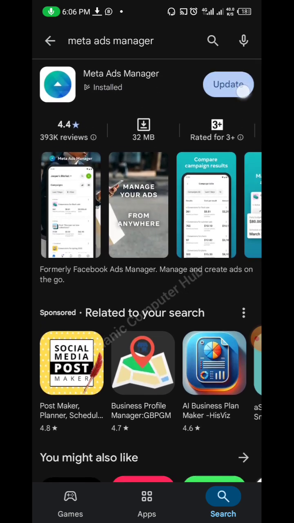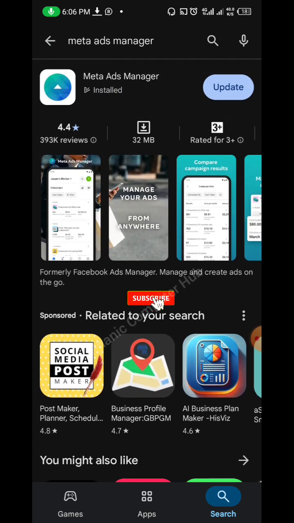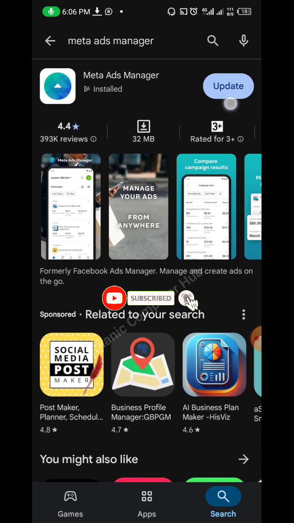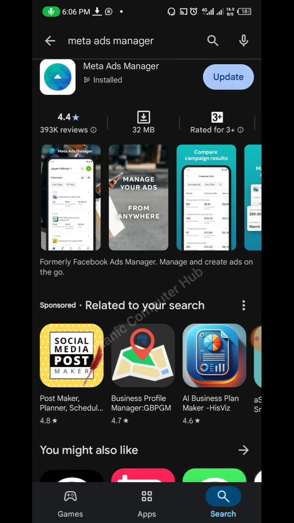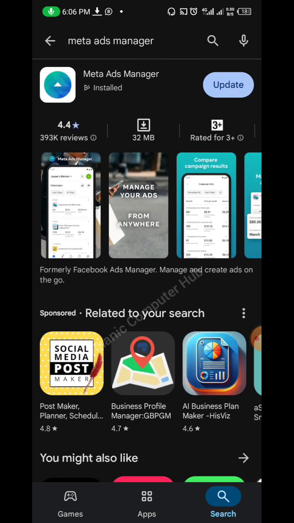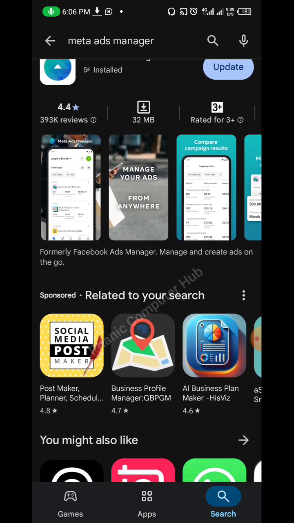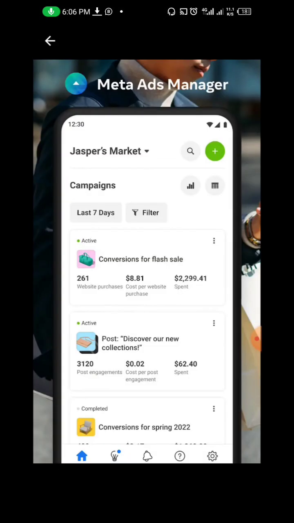Can you see, because I have it on my device already, that is why you are seeing update. Okay, so for you that is still new to it, obviously what you're going to see here is install. So you have to click here in order to install it on your phone. So let's just go through this, so you can see just a little grip of how it is.